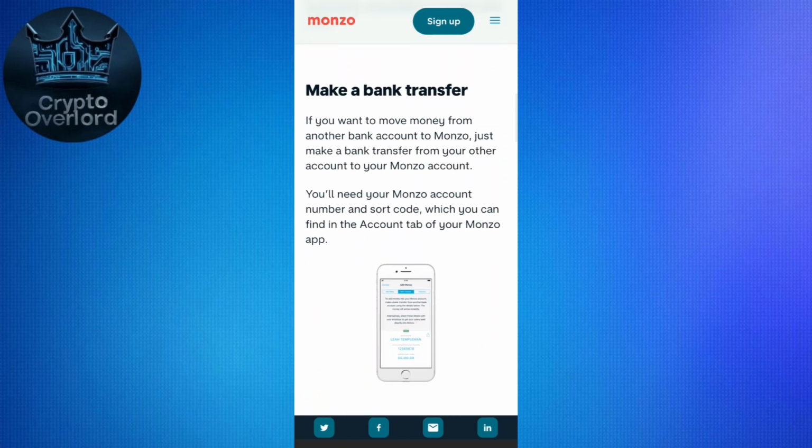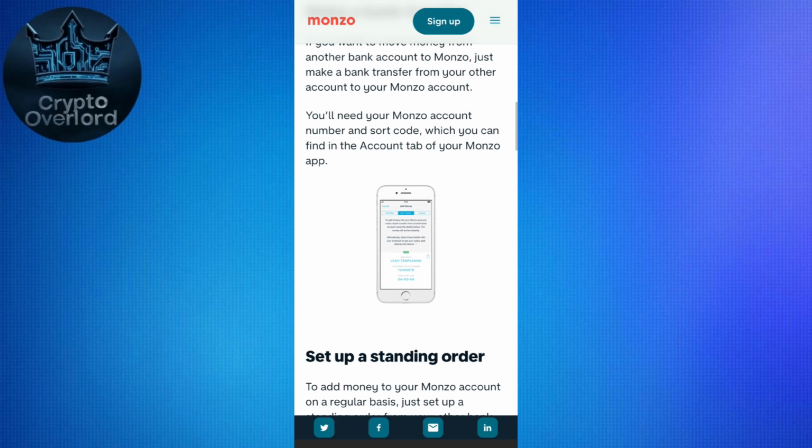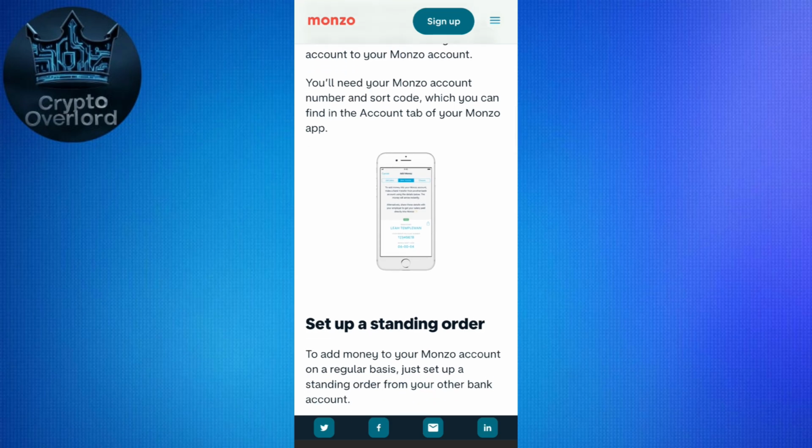Now I'm assuming that you want to add money to your account with the help of a bank transfer. If you want to do that, you will need your Monzo account number and the sort code number, which you can find in the account tab of your Monzo. Then whichever banking application you are using, from there you need to simply send the money to your Monzo account by using the sort code number and the account number, and this way you will be able to send money to your Monzo account.